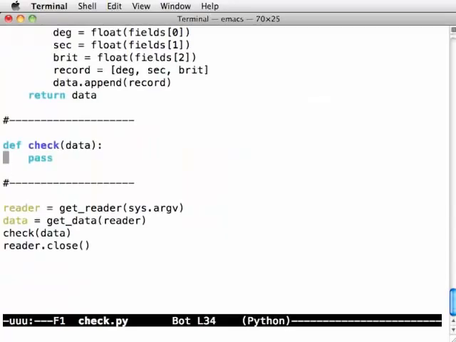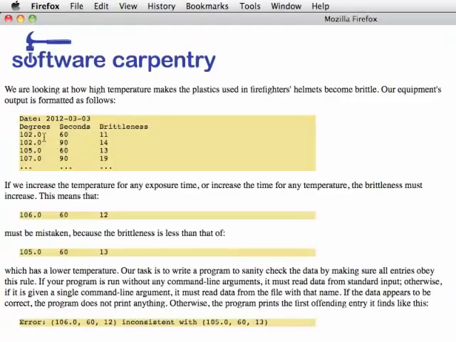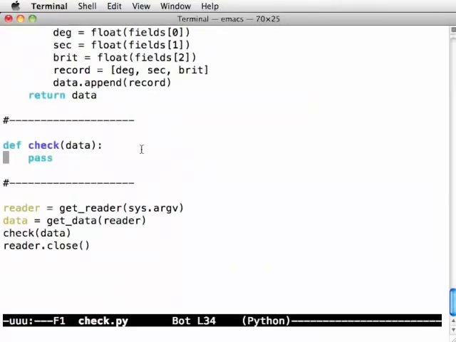This is the most complicated part of the program. Looking at our data, we want to compare each record against each other record. If the degree fields are the same, but the first has higher seconds than the other, then its brittleness must be higher than the other. If the seconds are the same, but the first record's degrees is higher than the other's, then its brittleness also has to be higher. So we have two cases, and we need to compare each record against each.